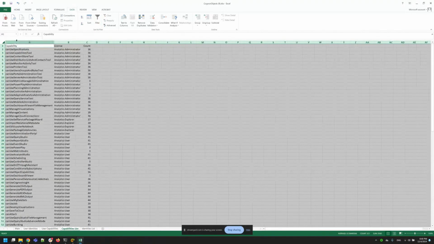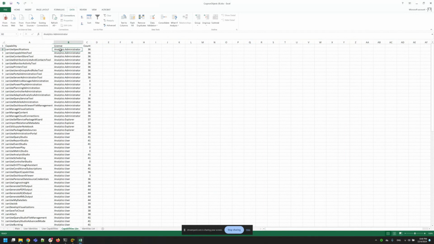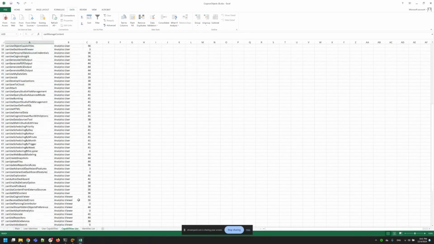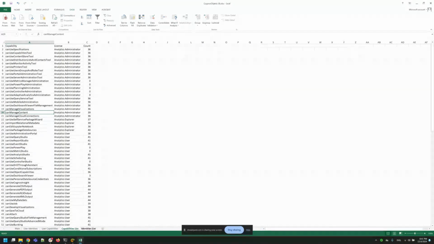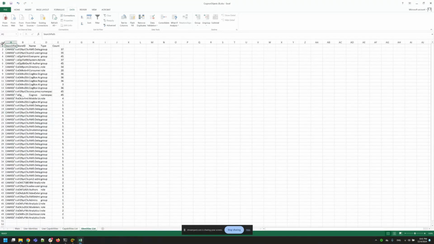So here I list every capability and the license that it uses. So anyone that has the can use specifications capability is an analytics administrator. And there are 36 users in our environment that have that. There's 39 users that can manage content. Interesting. So I hope we're in compliance with the license.